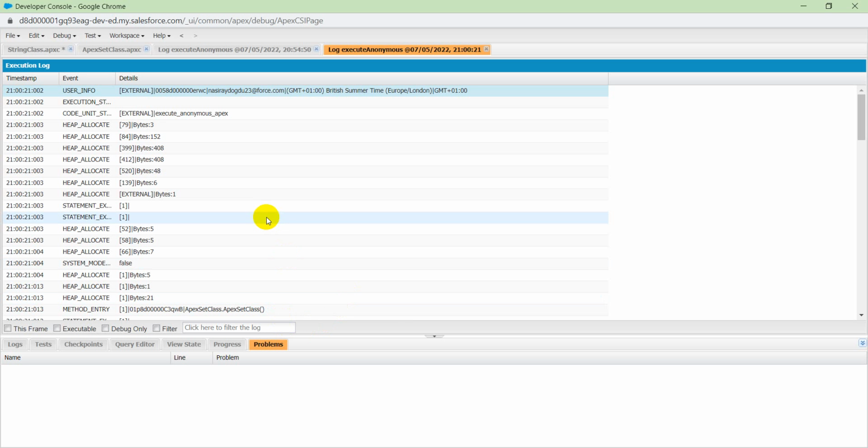So that's all for sets. There must be other kinds of methods. You can go through them and see.